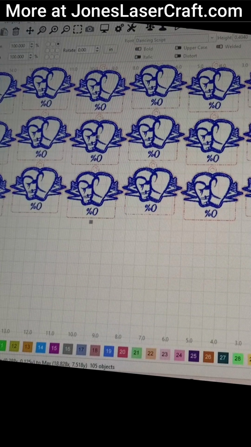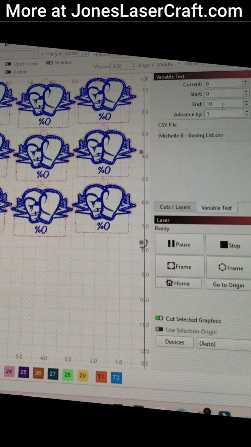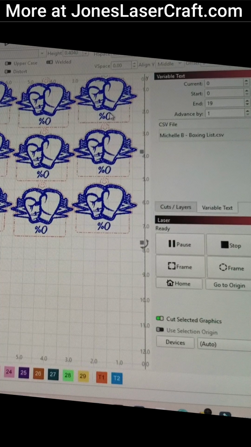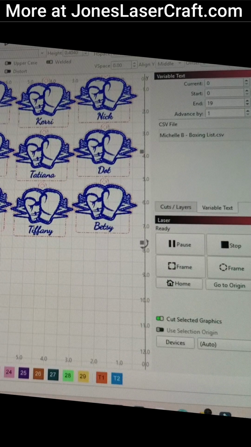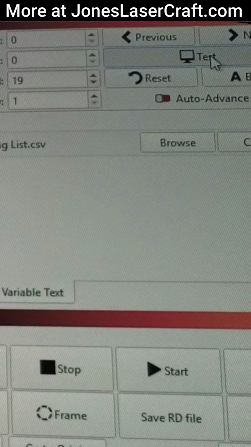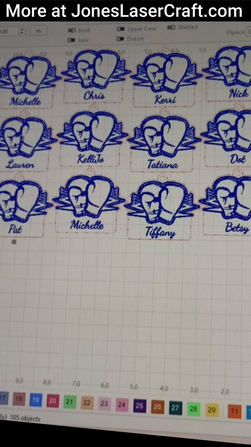I've pulled in my CSV file. I know that I have 19. I've got it set to merge. I'm using the codes that I found in LightBurn that say % is the type of file, it's a CSV file, and 0 is telling it that I'm pulling from that first column, and I'm going to hit test. And there are all my names. I didn't have to type any of them in, not one.